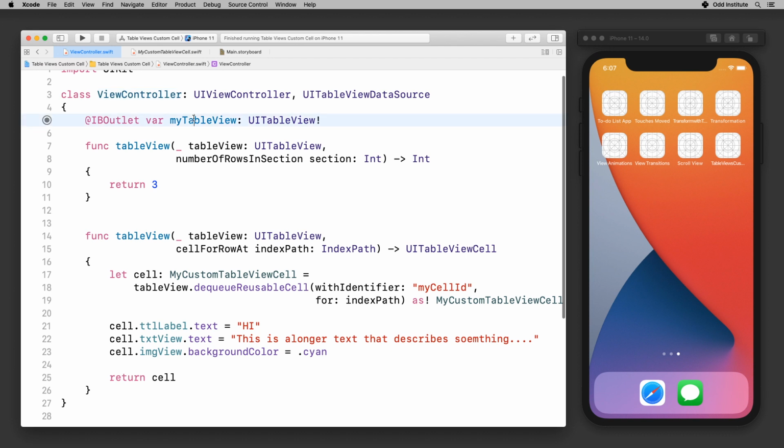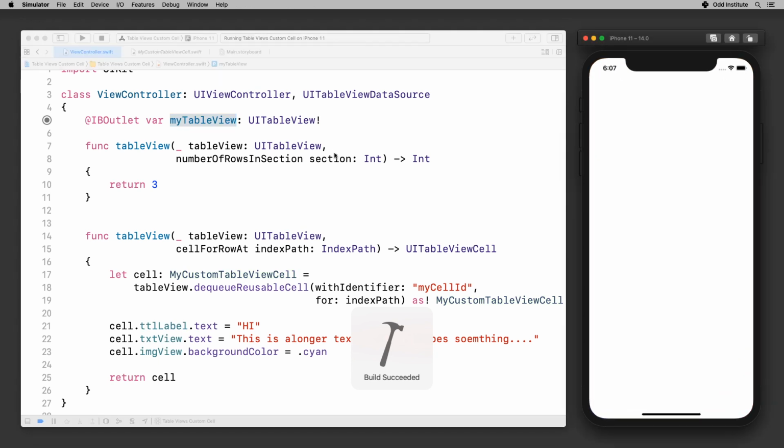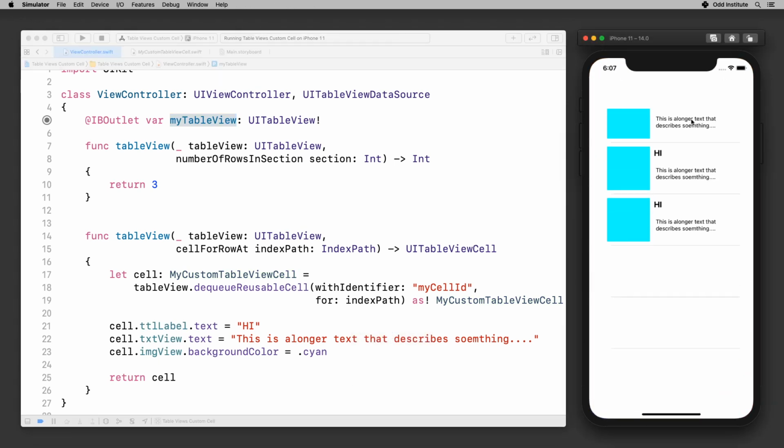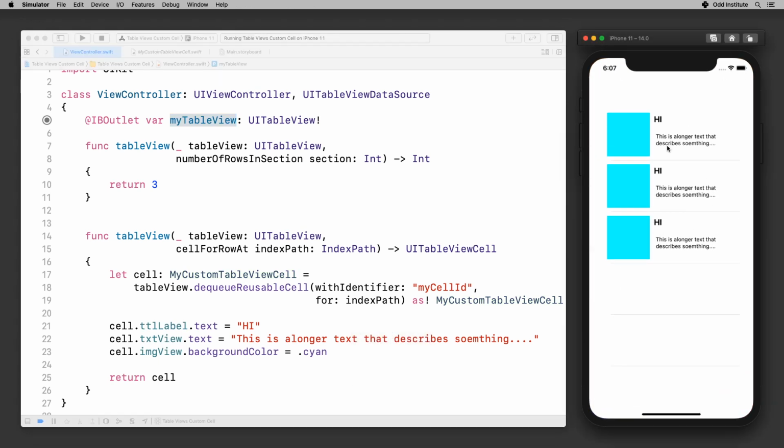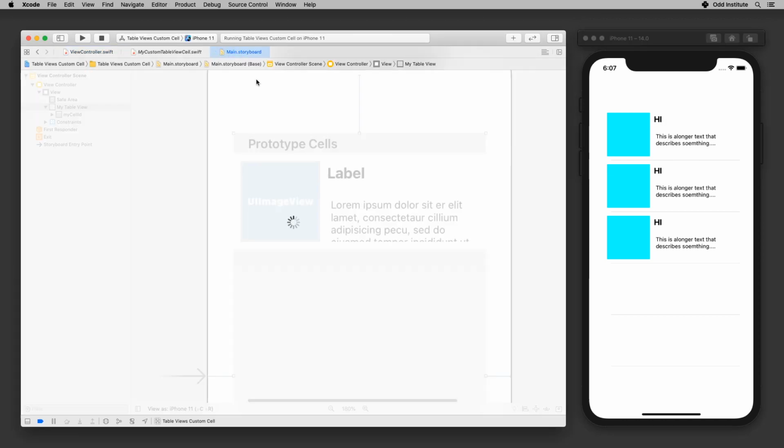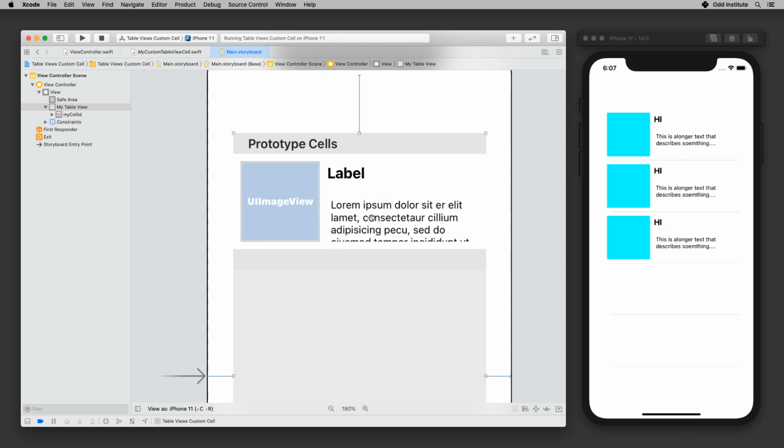My table view is now getting the data from the view controller, and if we run the application now, we should be able to see in here that we have these cells. Of course, they don't really work well, they're all doing exactly the same thing, but we do have custom cells now because each cell is now having the content that we created within our custom cells.